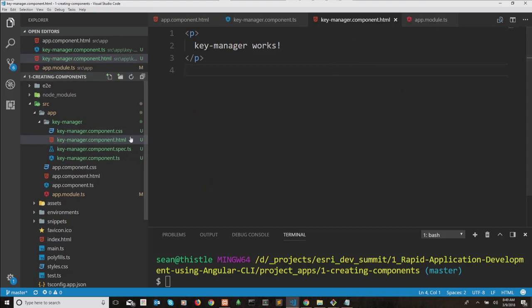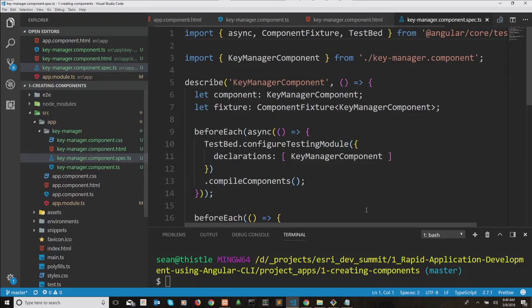It gives you a very simple template. And it also gives you a test module. So if you want to do TDD, it already breadboards all of this for you. You can begin to write your tests. So it's a lot of power when you work out of the CLI.